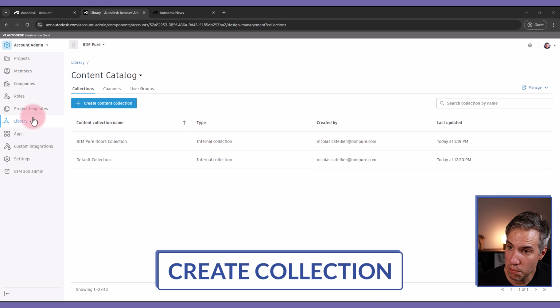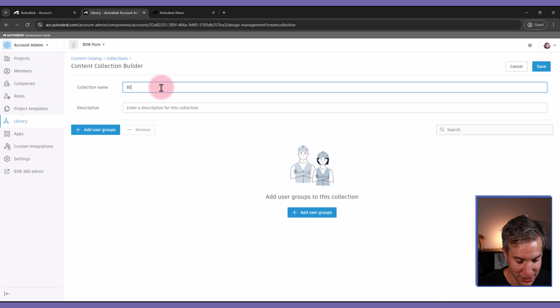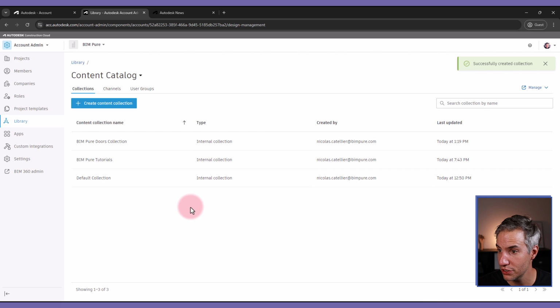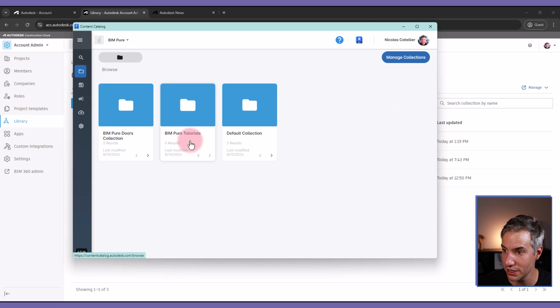But back to the web portal on the ACC website, you can create different collections here. So for example, let's create a new collection. So BIMPure tutorials, and you can have descriptions if you want. And you can also add user groups. So you can have predetermined lists of specific users that you want to give access to this collection. So for now, let's just keep it like this. I've added the BIMPure tutorials collection. Hopefully it should also be syncing to, yeah, you can see it's right here on the desktop app as well.